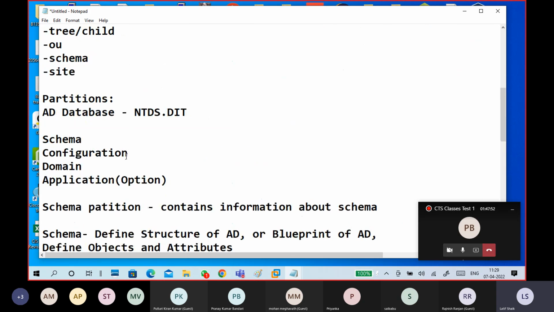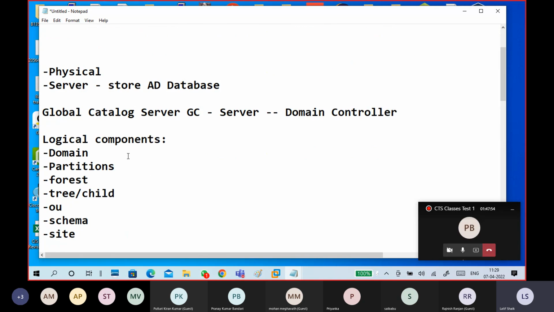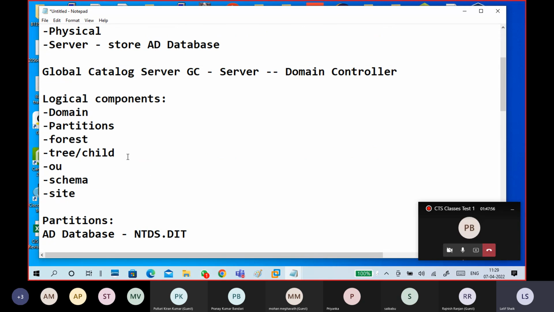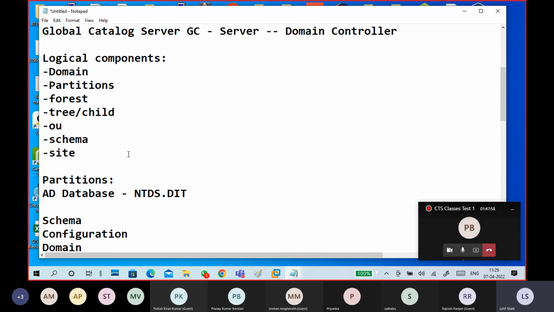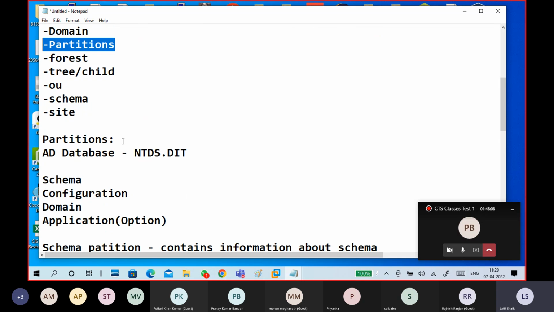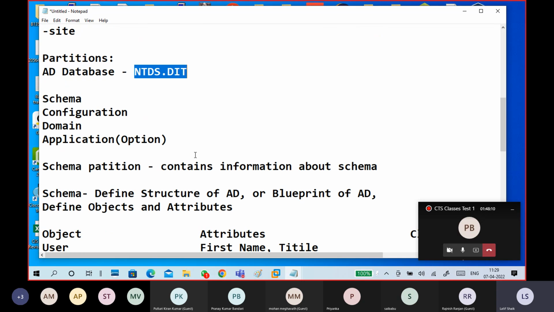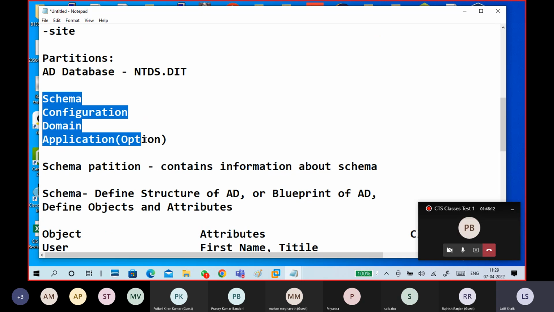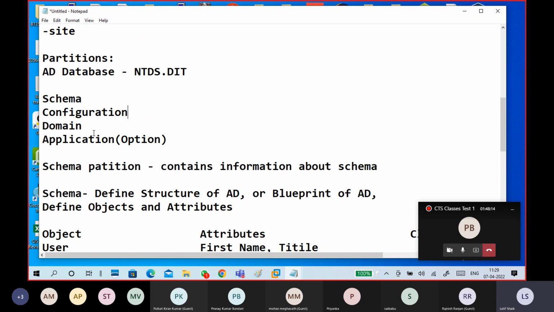Again, guys, just recalling, there are physical components and logical components. You can go to the PPT for the physical and logical components, but I am trying to tell a few important things: what is the domain, what are the partitions, what is Active Directory, the database name, and what partitions are there: schema, configuration, domain, and application.